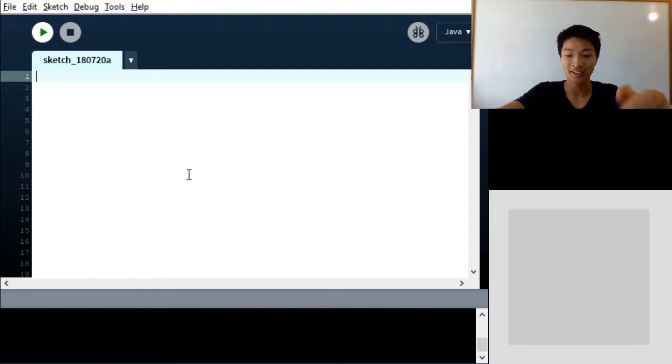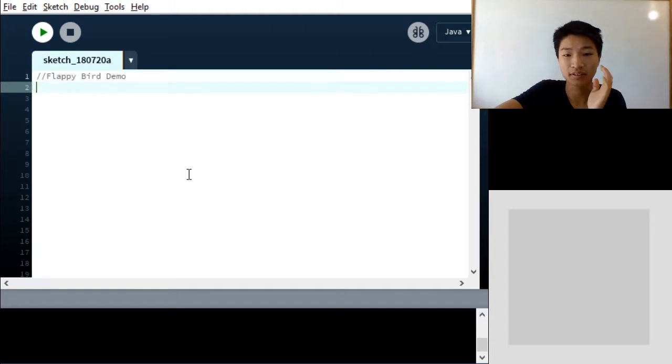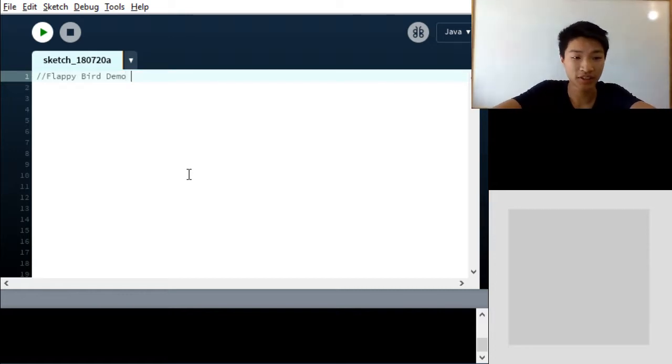We're going to be creating a Flappy Bird demo, all right? Because Flappy Bird is easy to use. So let's just put some comments on the top of our code to show everyone what this is all about. This is going to be version 0.0.1. I don't know, 0.1. All right.